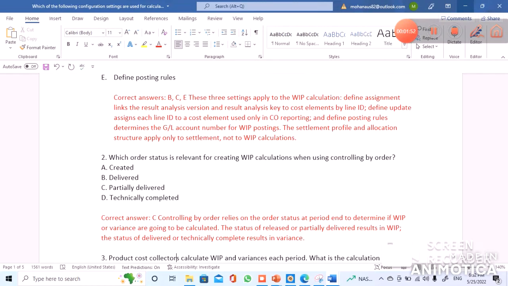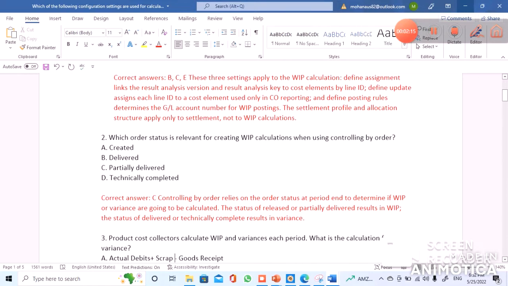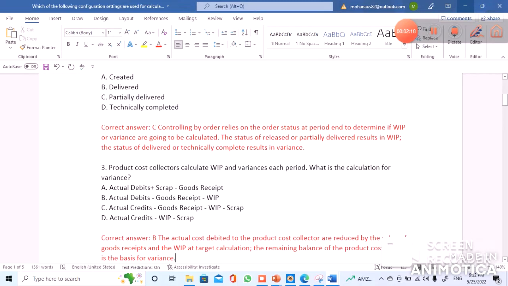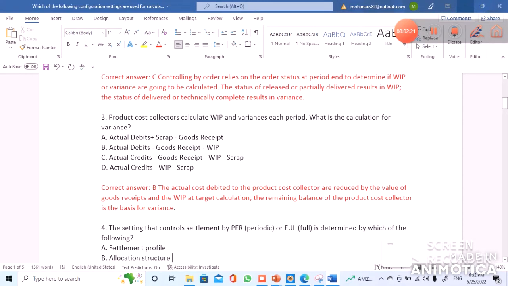The third question is, product cost collectors calculate work in process and variances each period. What is the calculation for variance? The answer is B, actual debits minus goods receipt minus work in process. The actual cost debited to the product cost collector is reduced by the value of goods receipts and the work in process at target calculation. The remaining balance of the product cost collector is the basis for variance.